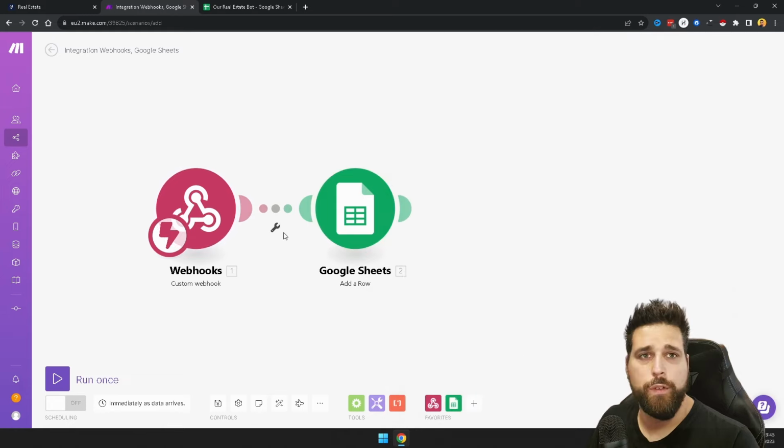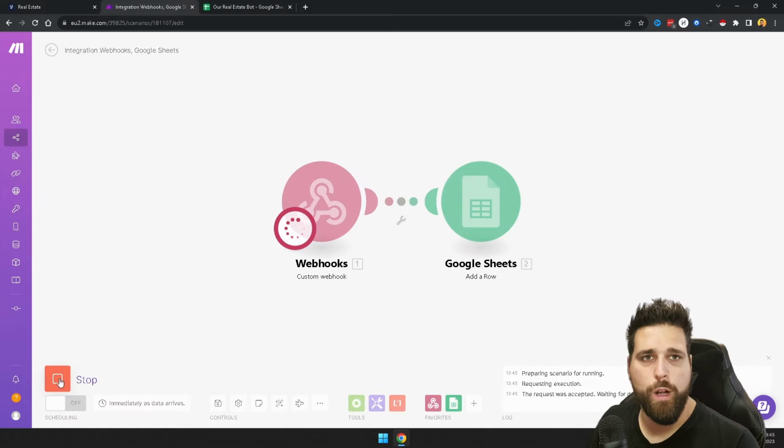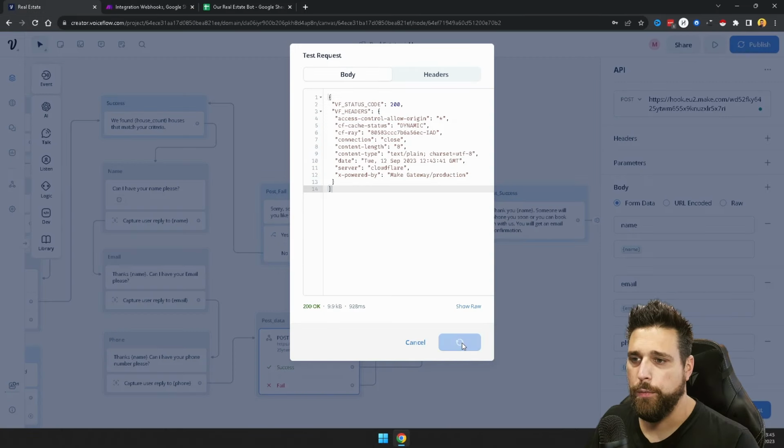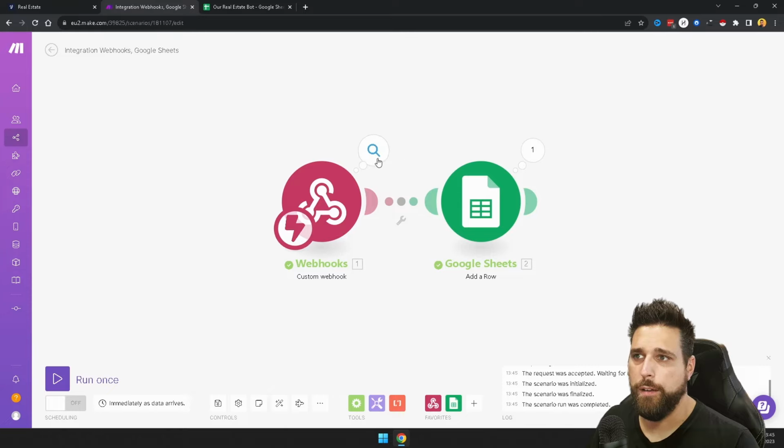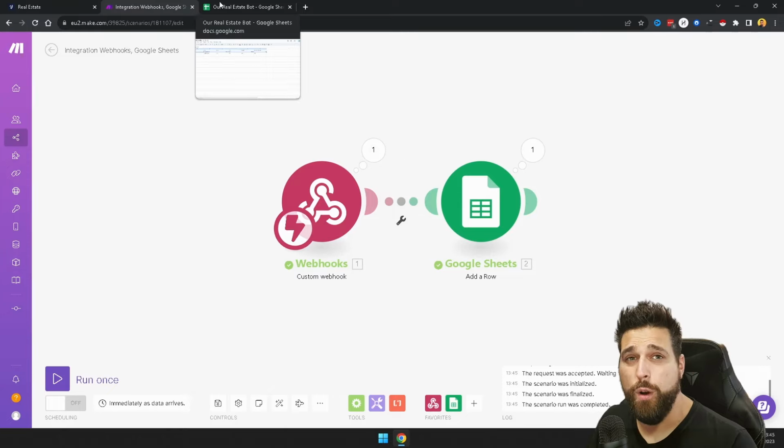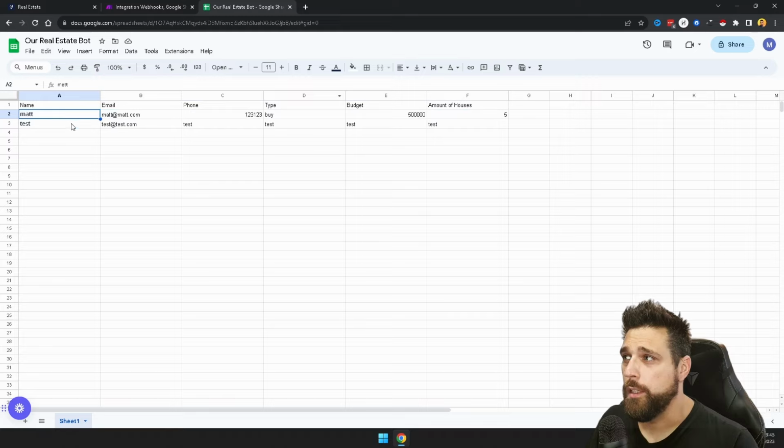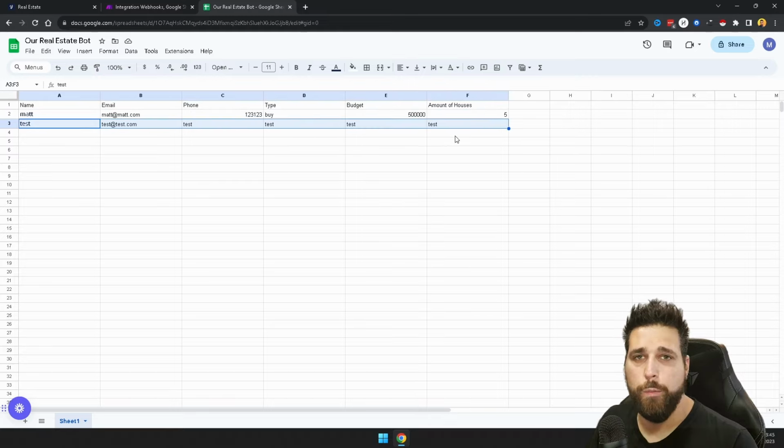Once you've done this, we've got this connected. Now I'm just going to hit run once, and I'm going to send this information again. If we just do a resend here, what will happen now? You should have a 1 here and a 1 here. And then if you go over to your real estate Google Sheet, you should see this test information here. That is working perfectly. So the next thing we want to do is create our email.